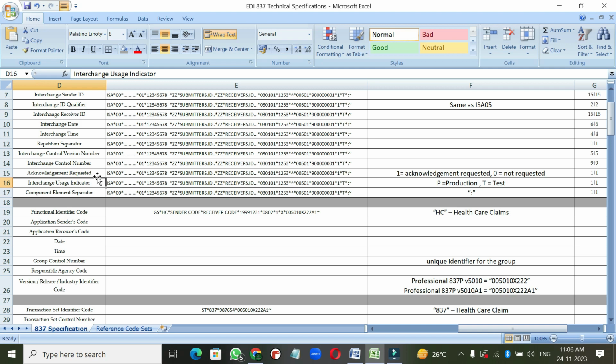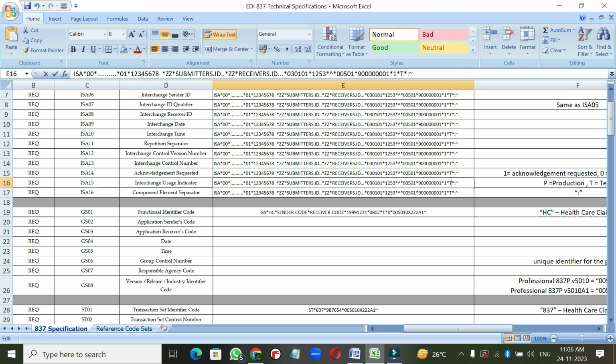Interchange usage indicator. So basically, it tells if this file that I'm sending is a test file or a production file. Okay. So simply when I want to do some EDI testing with some trading partner like a clearinghouse, just to make sure, if I'm a developer and I have produced this EDI 837 file, I want to make sure that the file is structured well and it's a valid 837 file. That is when, for testing purposes, I will make this element, which is ISA 15, as T, which means test file. And in a production scenario, this is always P. Okay, I hope you understand that.